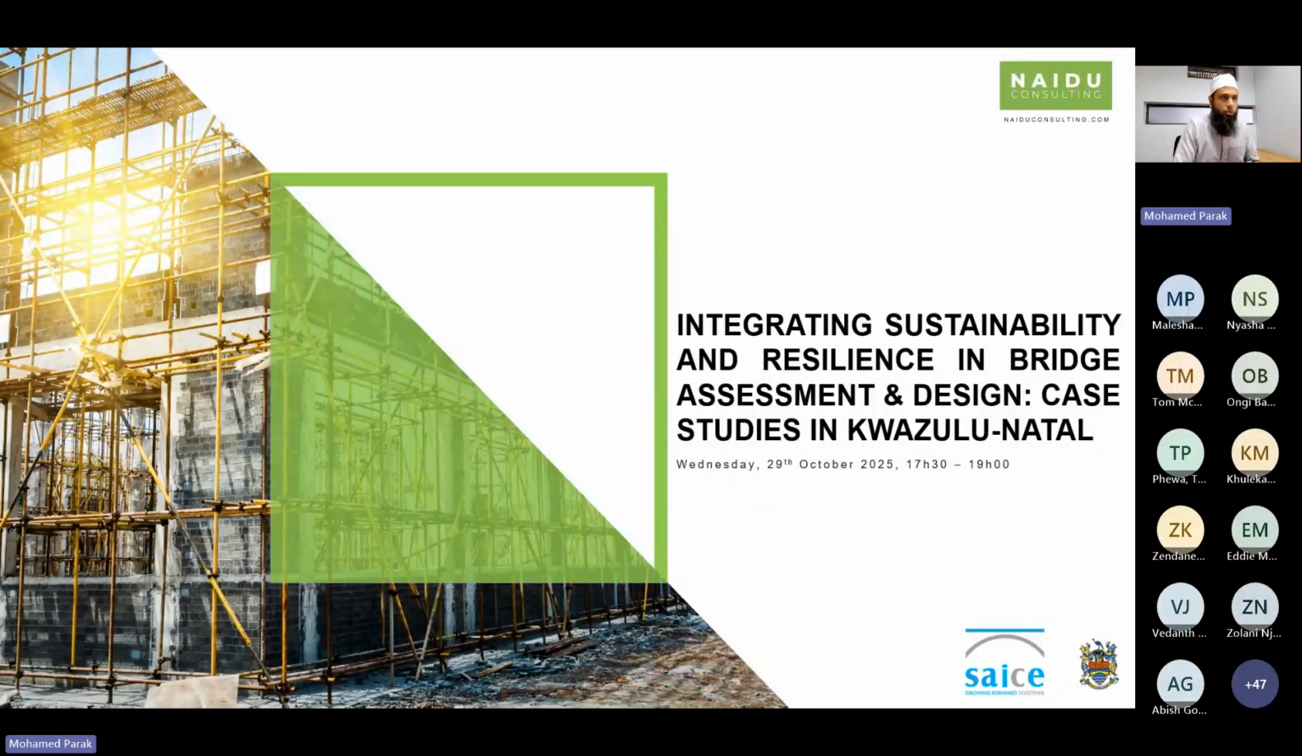So our presentation this afternoon is on integrating sustainability and resilience in bridge assessment and design. And we will be presenting 4 case studies demonstrating these concepts on projects that we've recently completed in KwaZulu-Natal. However, before we go into the case studies, I thought it would be best to quickly define the principles of sustainability and resilience, just to give some context to this evening's case studies.